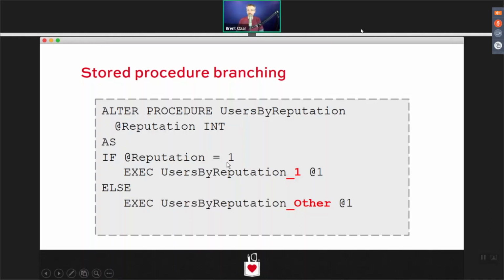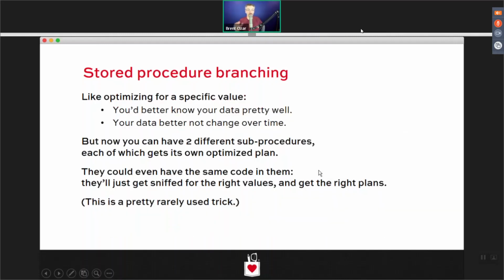If I had a list of values that might all need the top branch, then I might have to hard code that into my stored procedure as well. Here's the mind-blowing part. Both of those child stored procedures, reputation 1 and reputation other, can have exactly the same select in them. They can be the same thing, just copy-pasted, but they'll get different plans, each of which gets sniffed for their own custom values.